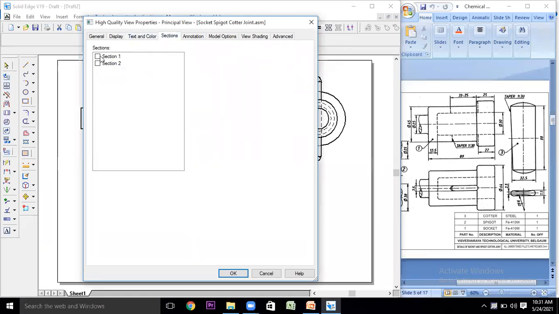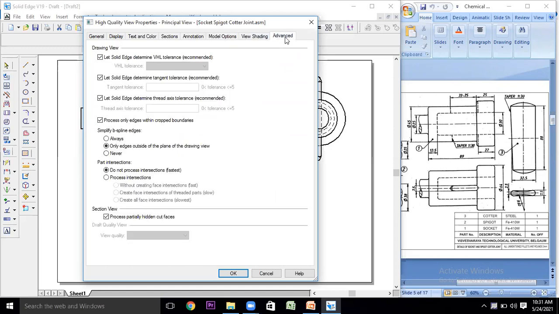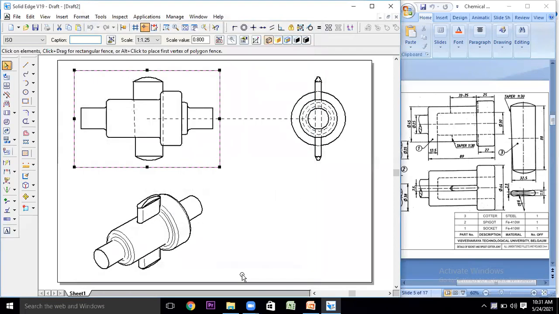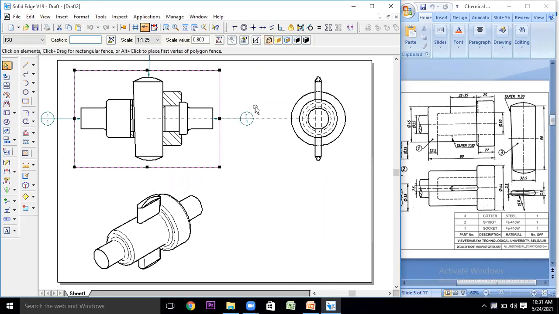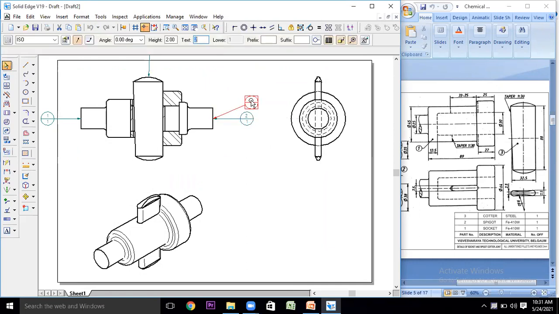In section, I'll be selecting section 1 and section 2. Then annotation, model option, view shading, advanced: nothing I want to change. I'll be just clicking on this. Now this has to be updated. This view is not updated, so I'll be clicking on update view. Once again, right click, then I'll select the update view option. Then this entire thing is updated now.